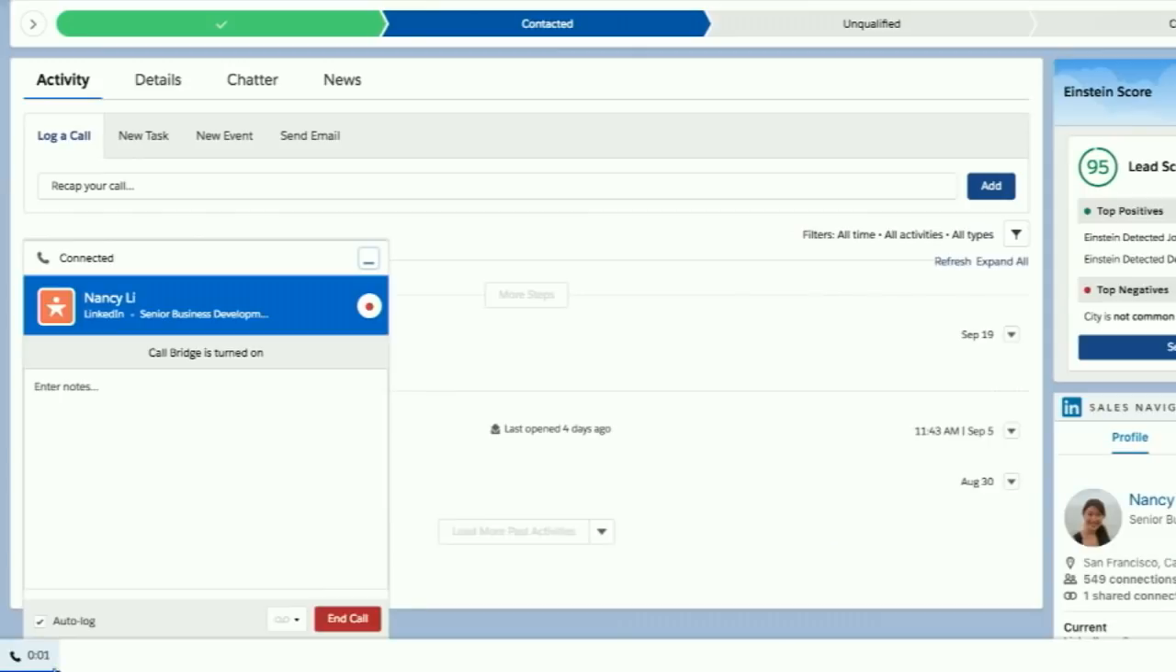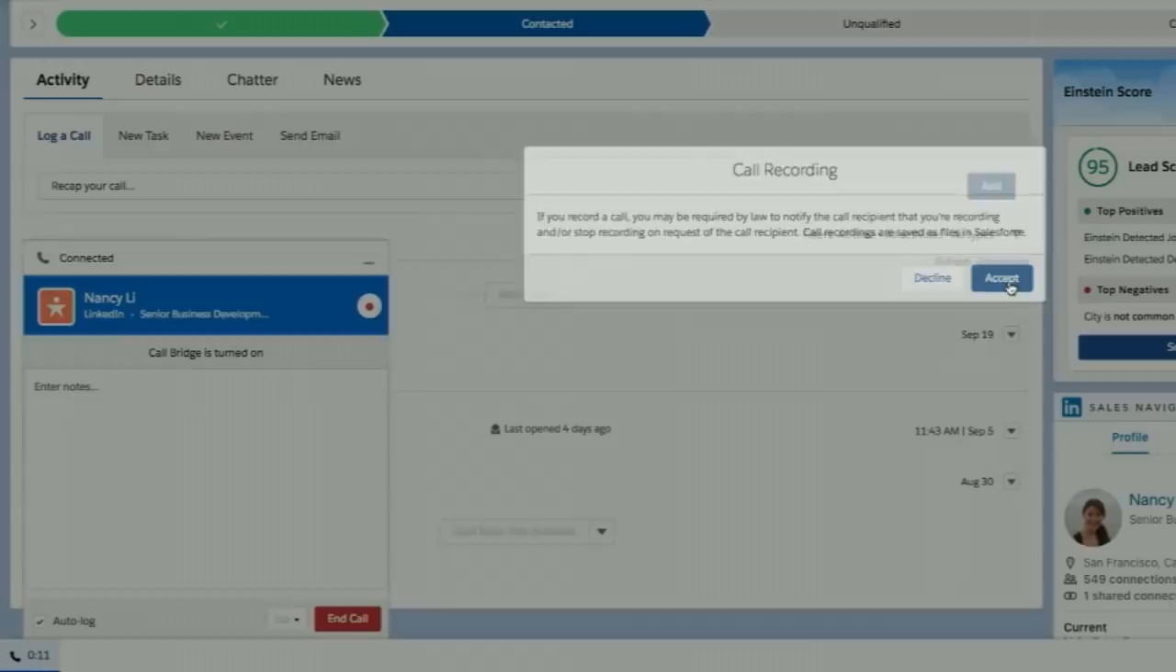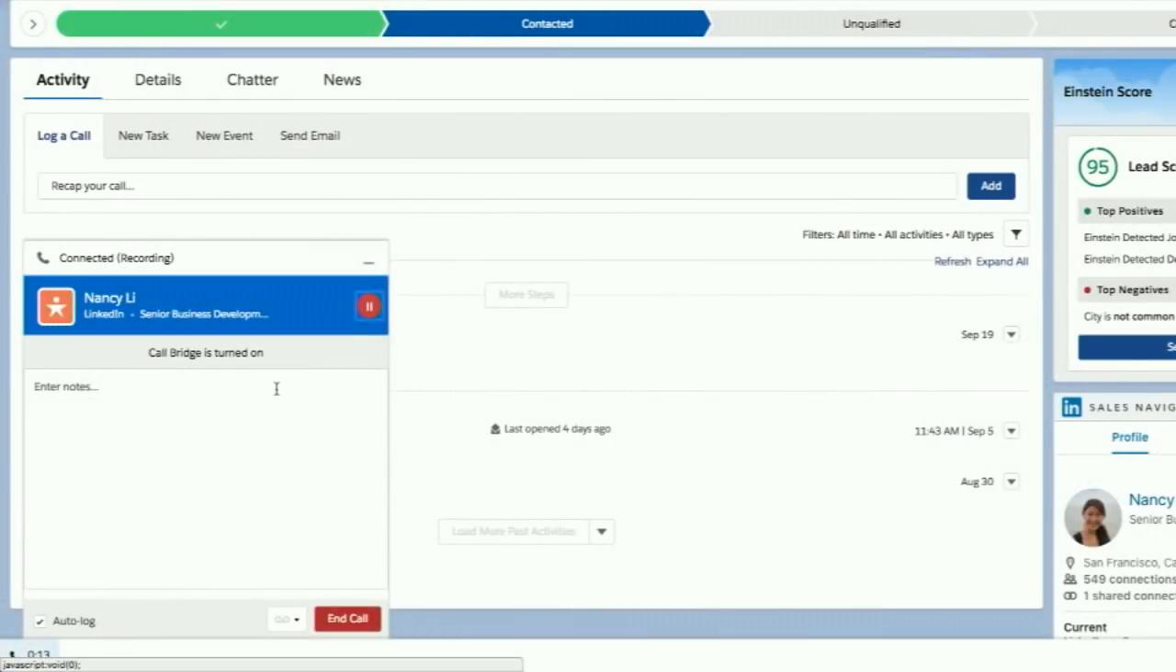You can see that I've got, oh, there she is. So great, Nancy's available. I'm going to let her know that I'm going to record this call, if it's okay with her. I simply press the button here, and now we're recording, and this is going to be saved for me later. Maybe I take some notes. We have a great call.